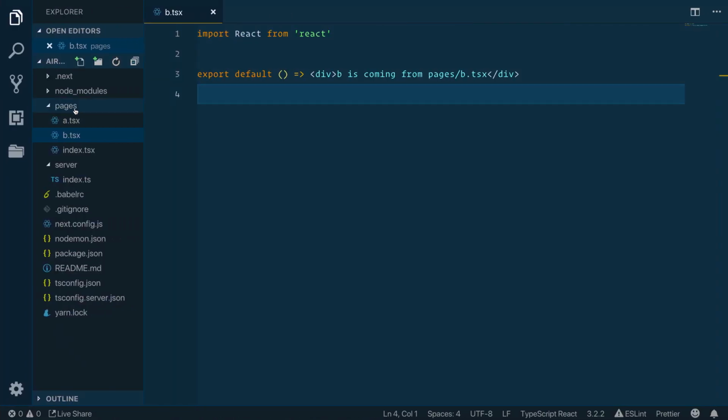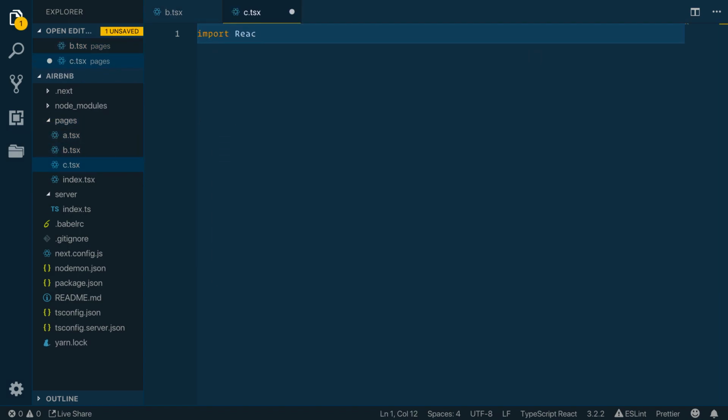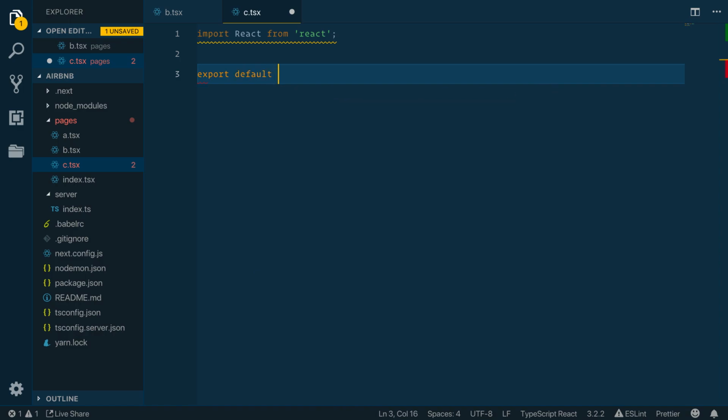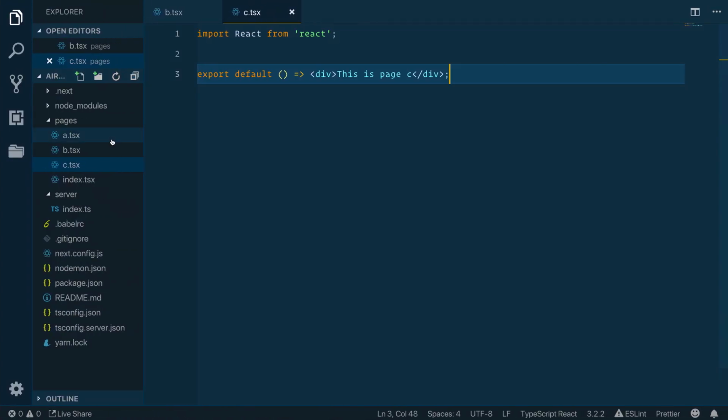The pages directory will allow us to create routes. So, for example, if I just create c.tsx here and import React from React, and then go ahead and export a default component which basically renders out "This is page C", I can then expect that whenever I go to localhost 3000/C, I should be able to get the content that I created. It's that simple.